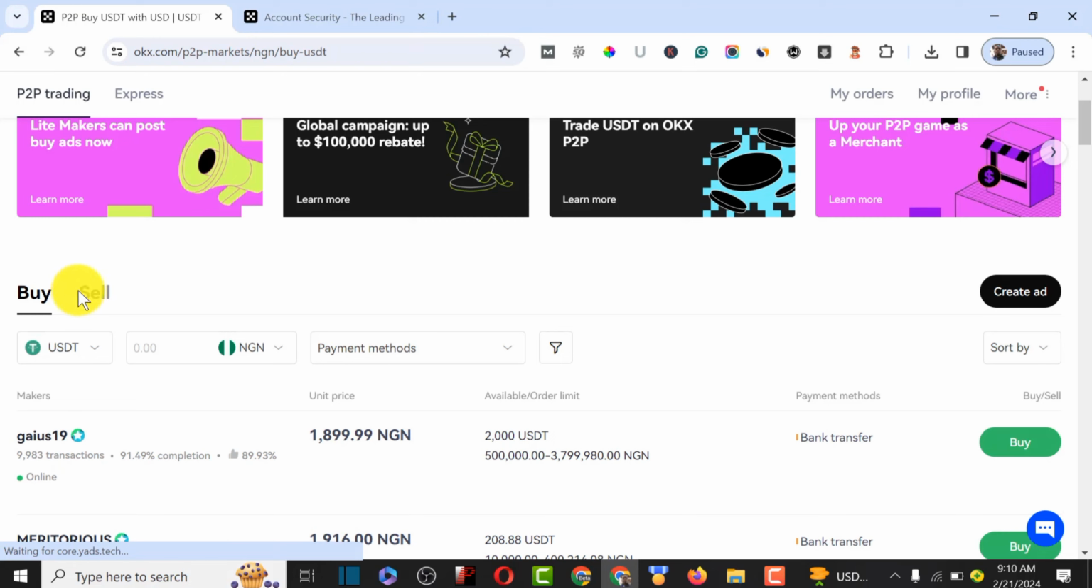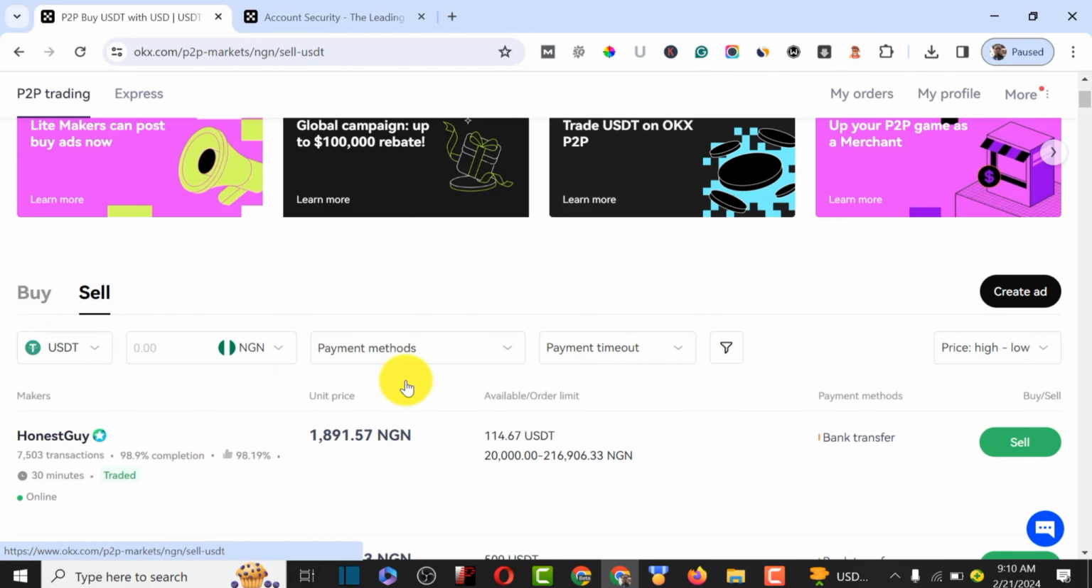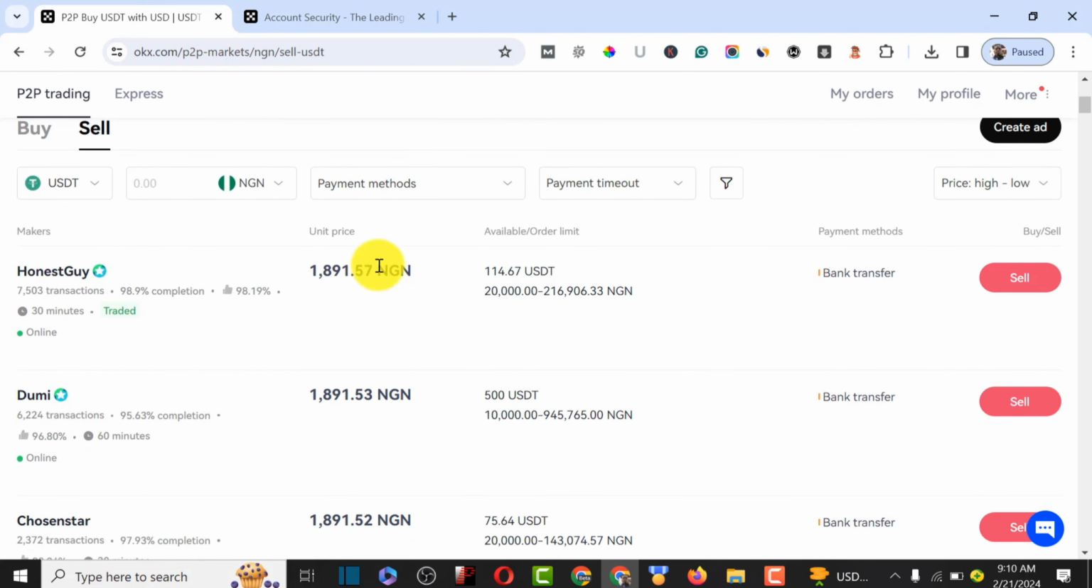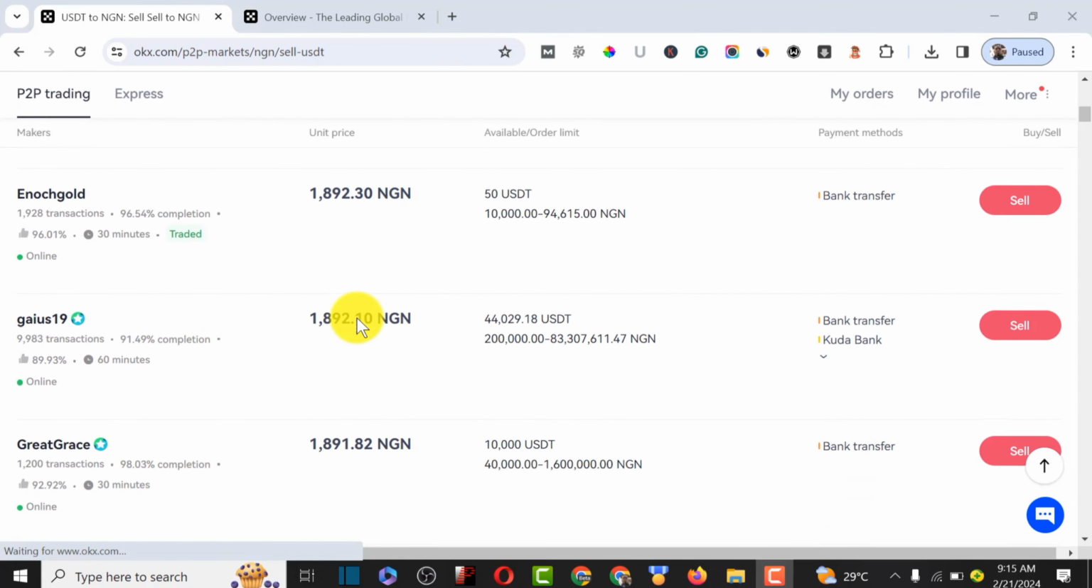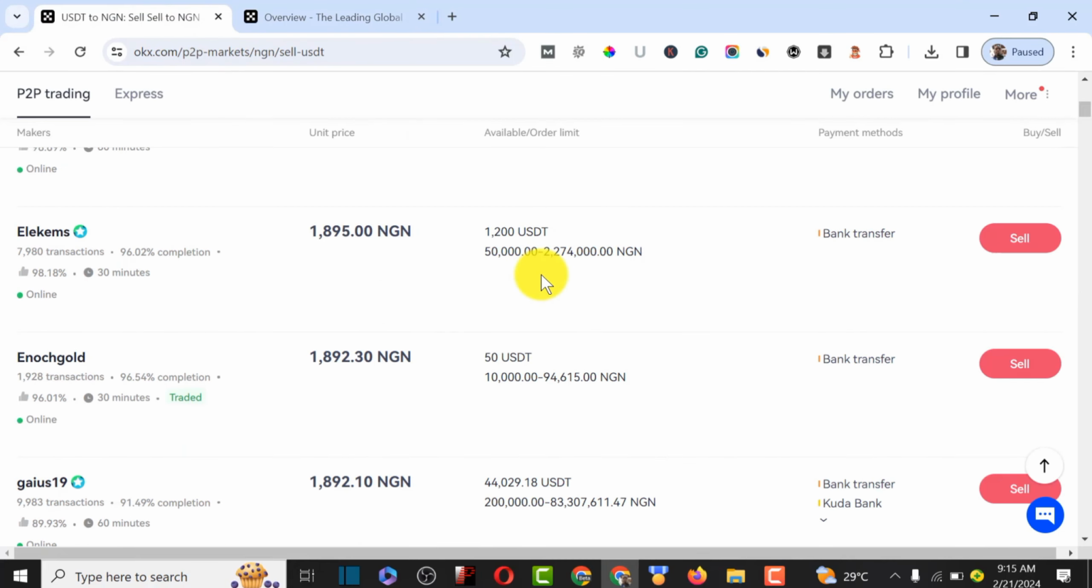So I'm going to click on sell over here. So it's going to change from buy to sell. As you can see, since I'm selling for my local currency, I have to find someone that I want to deal with, because I have the intention of selling, I think, 105.7 USDT. So let me find someone that I can sell to within that range.